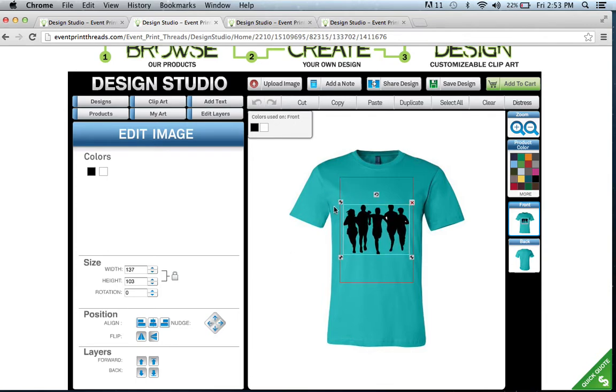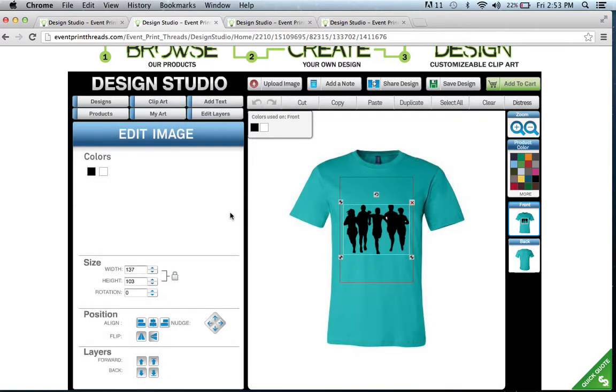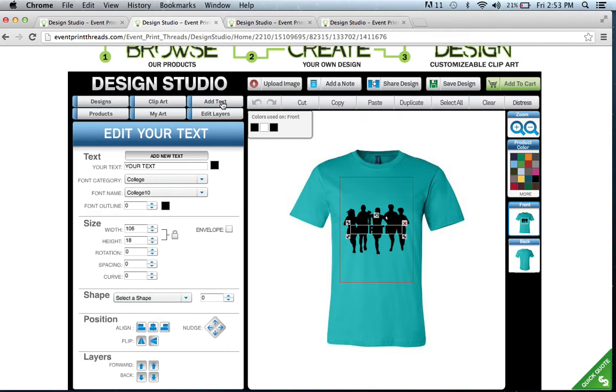Stick that in there. You can adjust it with these little arrows right here, as well as go into your color editor and click on these. You can change those graphics to whatever color you would like. So once we put that on there, we're going to go ahead and add some text to our artwork.